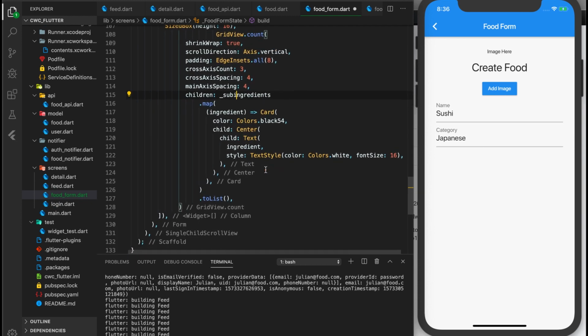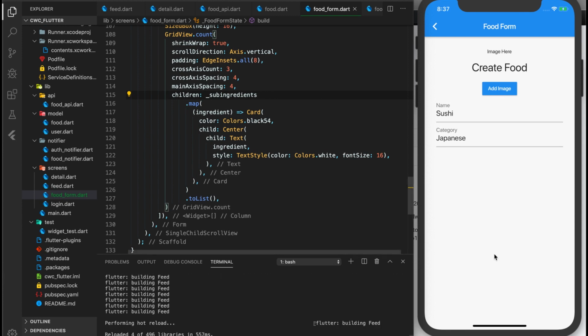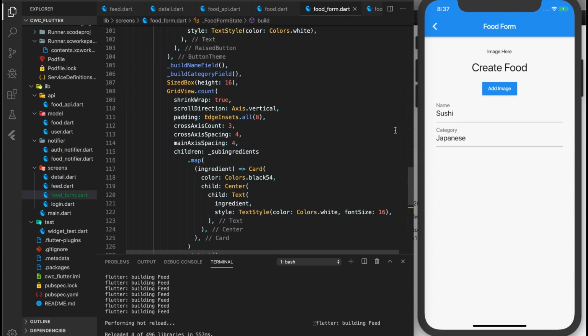And I think all of this should be okay still. Let's save, refresh. And you see nothing here because we're not setting our sub-ingredients yet. I want to create a new text field for our sub-ingredients. So I'm going to create a text field and a button. And I'm going to do that in a row.